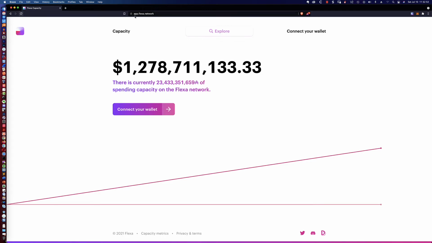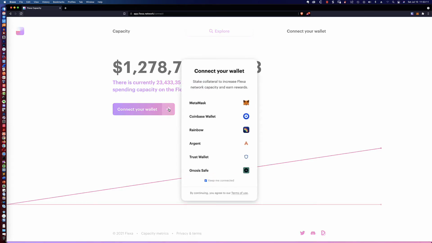So here I am at the app.flexa.network page. Now, if you don't have a current stake of AMP tokens, please watch the video link below for the original video that shows you how to do that. This is showing you how to update and add to your stake. So the first thing I'm going to do here is connect my wallet.